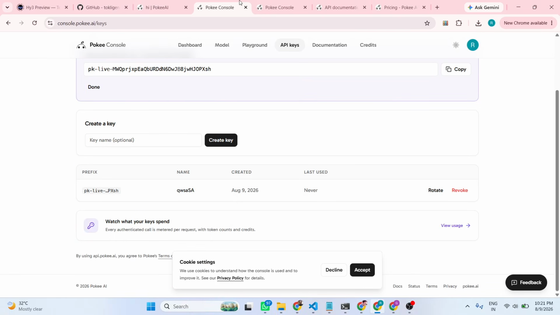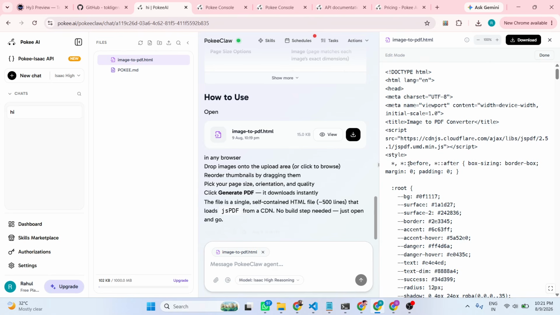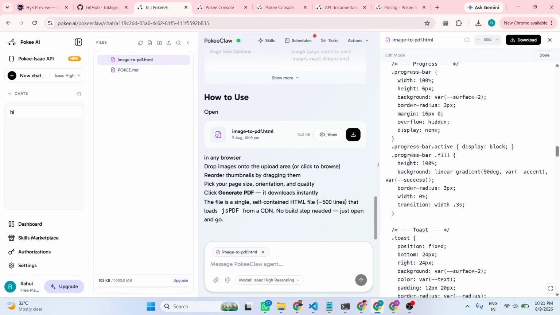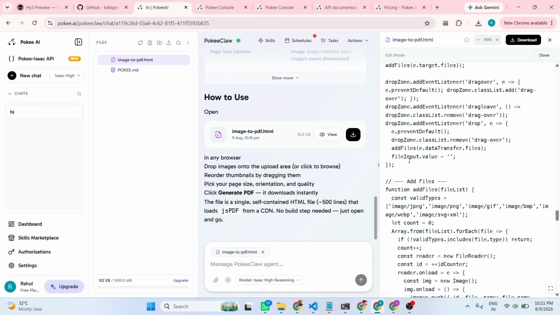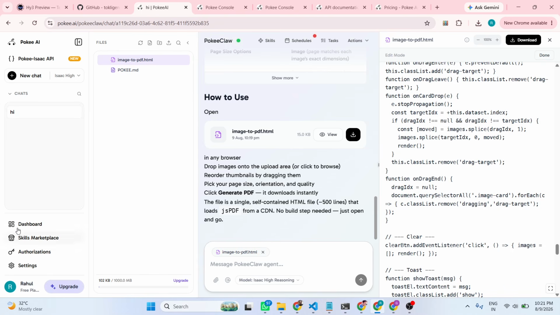Definitely check out this platform, guys, Pokee AI. I recently heard about this on a YouTube video just 2 weeks ago, and it's a really nice platform. Definitely check this out.